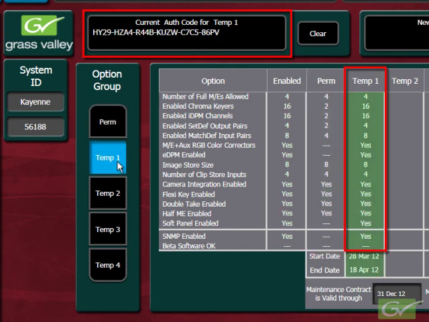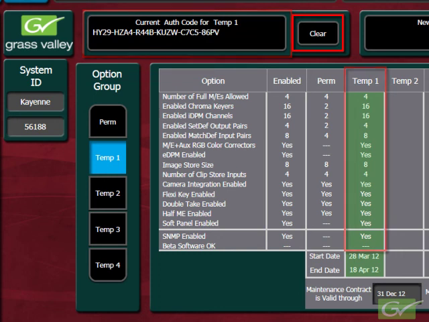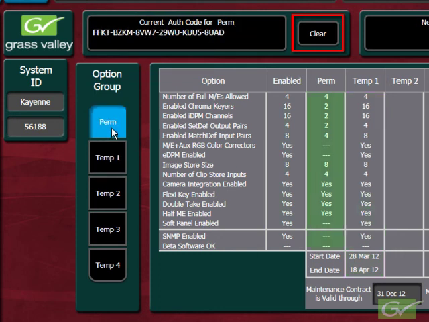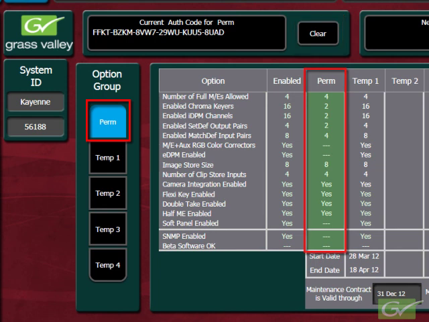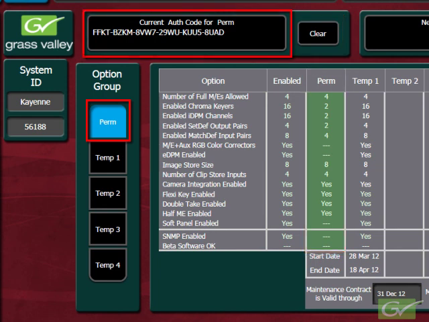Pressing Clear allows expired temporary licenses to be deleted. Please note that Clear can also be used to clear the permanent license, so the permanent license authorization code should be documented and kept independently of the switcher. If a permanent license is accidentally deleted and the code is not known, it will be necessary to contact Grass Valley to obtain a replacement code.